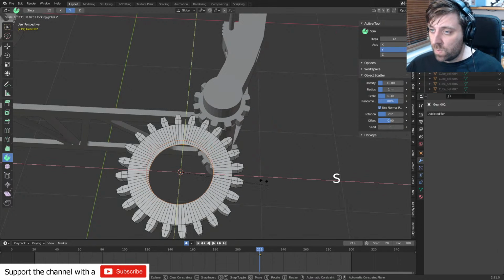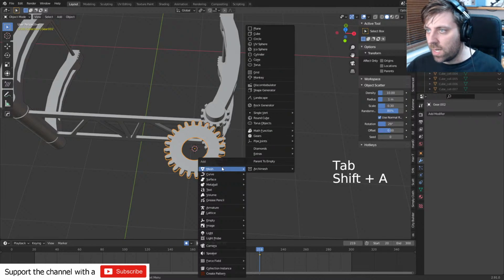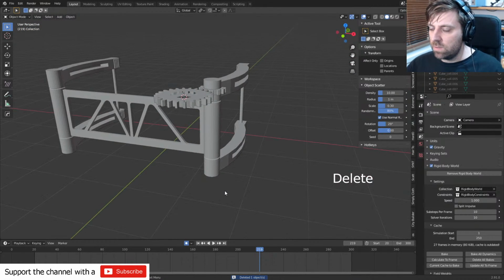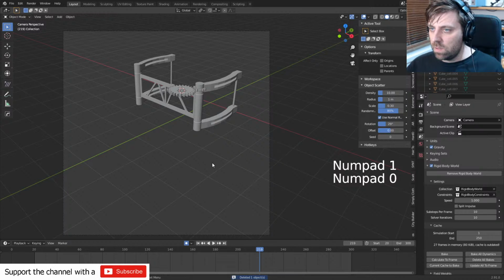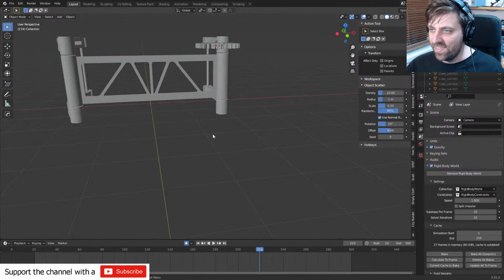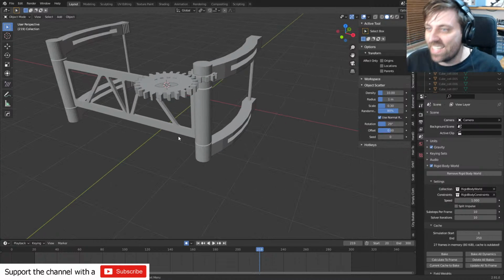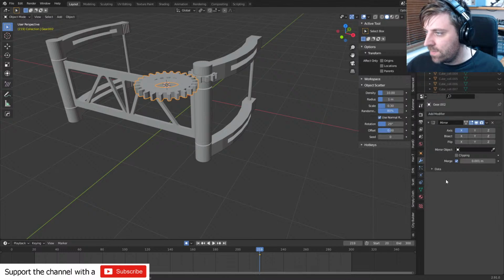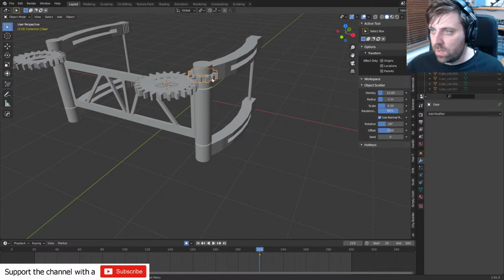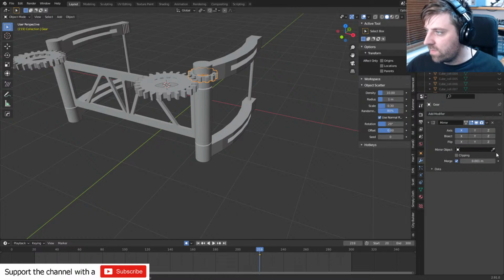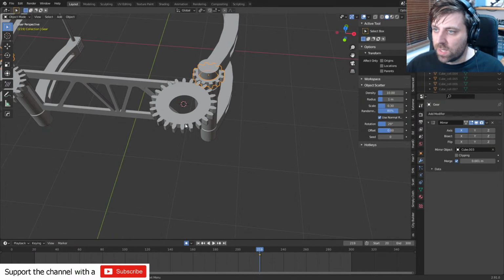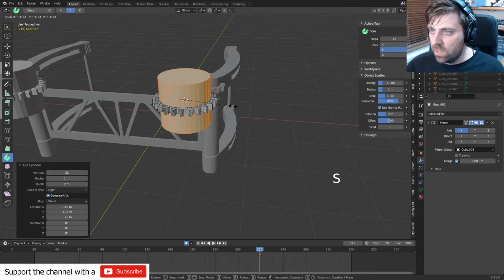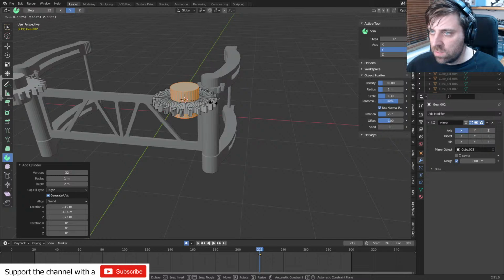I am overcomplicating this galore, aren't I? Then we don't need this one. Oh my goodness. I am so complicated. Let's go add modifier, mirror modifier, and we will make it on this piece. There we go. And we'll do the same here. Mirror modifier. There we go. So something like that. From here, let's add in our cylinder, which will be almost like our workhorse.